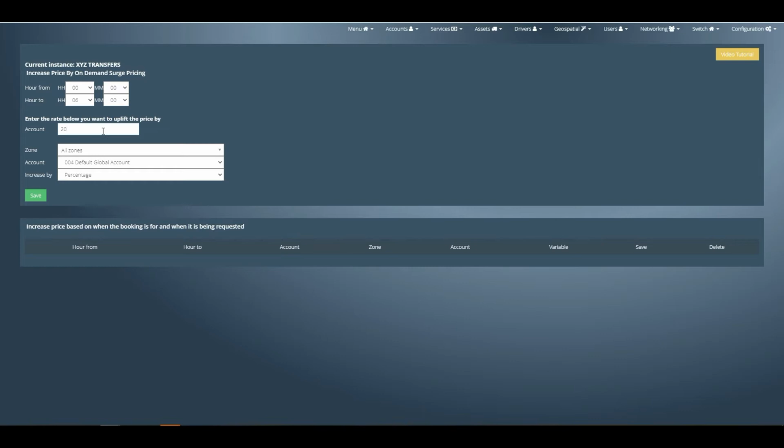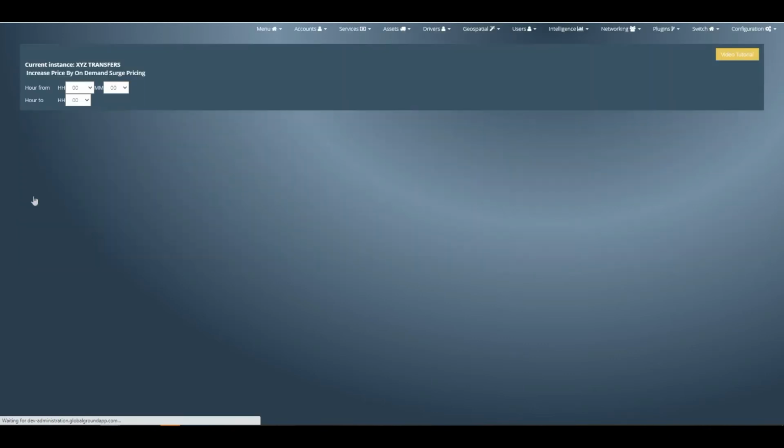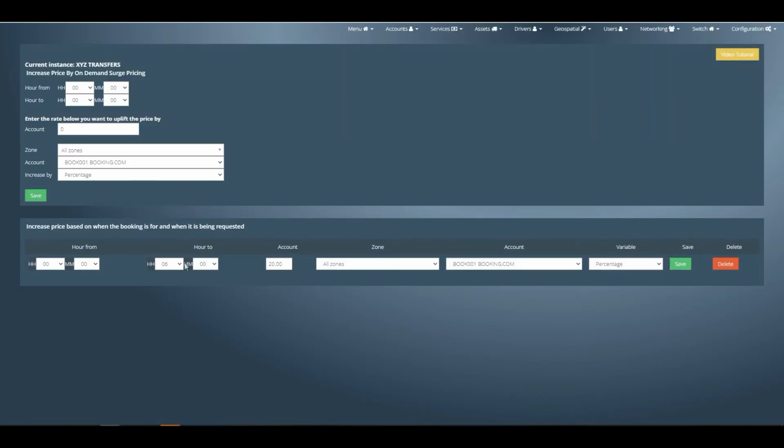Next, you will notice that you can apply an uplift based on the pickup address within a particular zone, or leave it set to all zones. You can set this to be applied to all customer accounts using the default global account, or you can create it just for the Booking.com account. Next, select percentage from the drop-down list. Then save. You can now see the newly created row in the grid below. From here you can make adjustments, and then click the Save button.